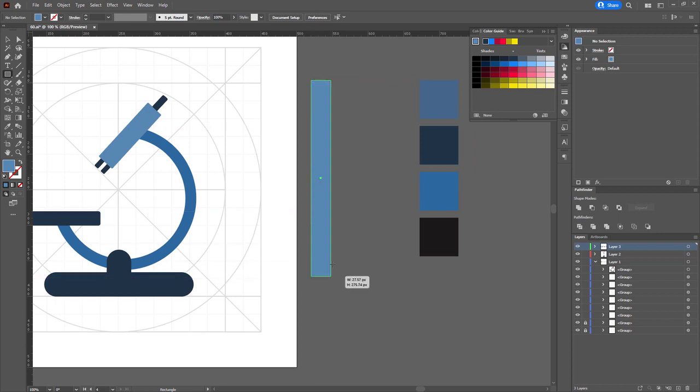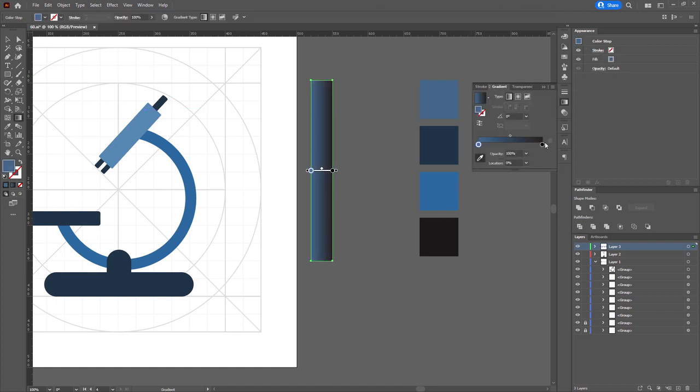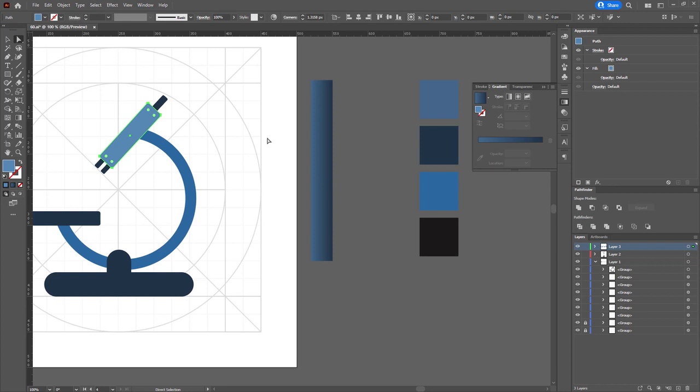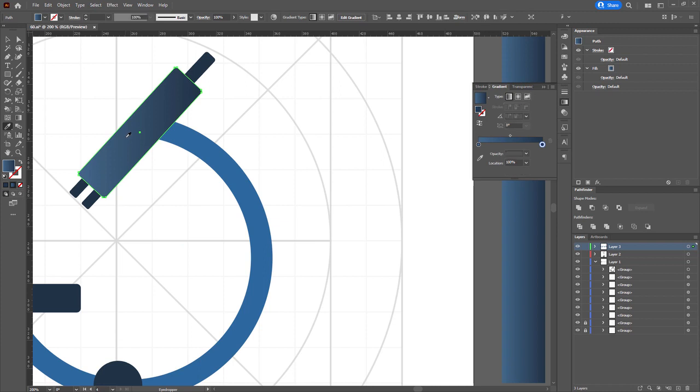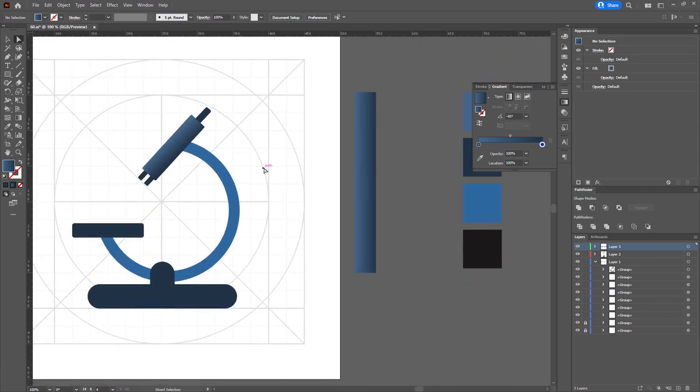Alright, so now I will go ahead and create a rectangle and add a gradient inside this rectangle, and then using these color swatches or color palette, I will start adding different colors from one transition to another transition, and then using the eyedropper tool I will start adding these gradient colors inside the design.